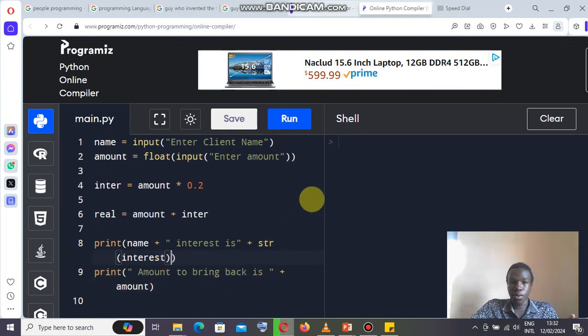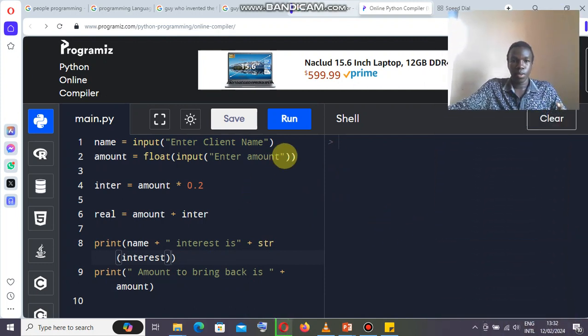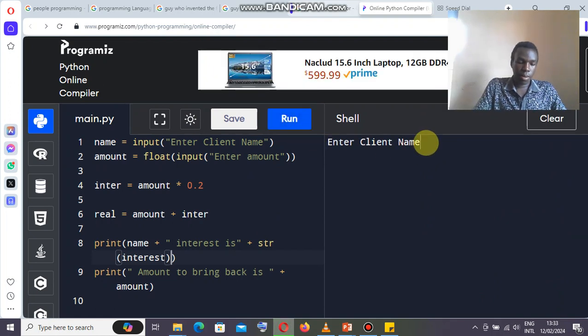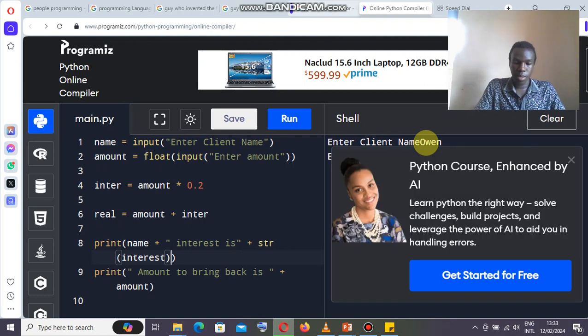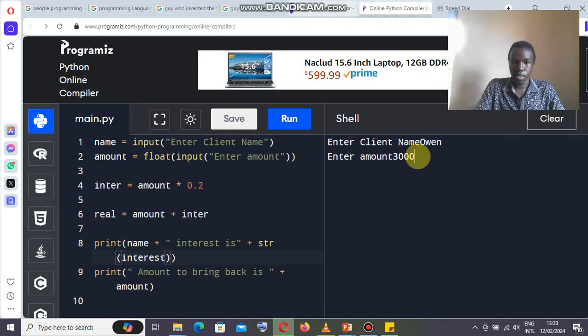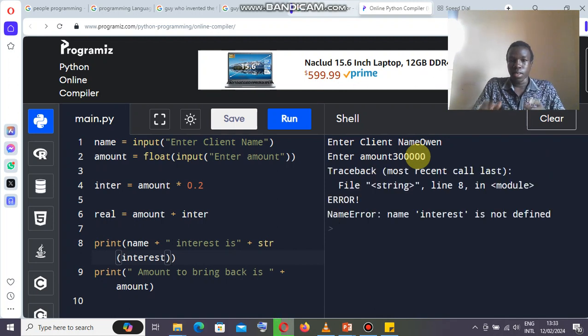Let us run our program and see whether it is working. So run. Enter client's name. I'm going to say Owen. Then enter amount, maybe 300. Okay. So we have a challenge. We have here interest is not defined. So this interest is not defined.